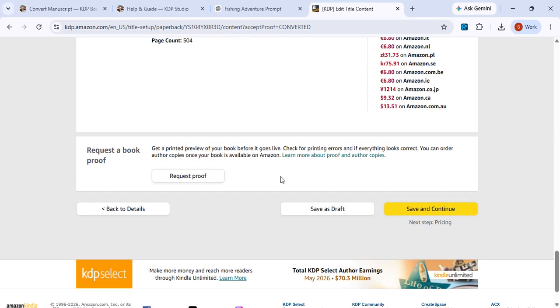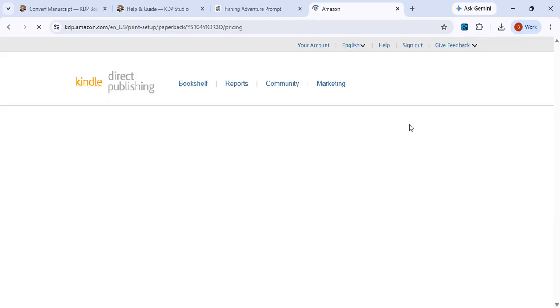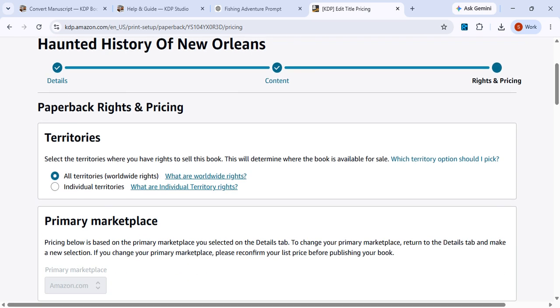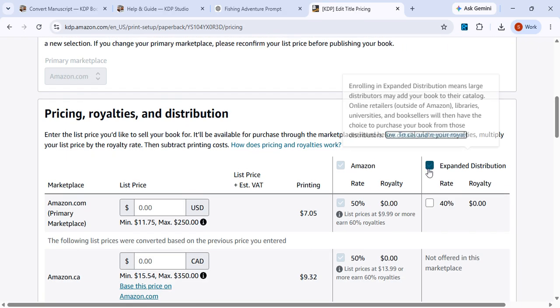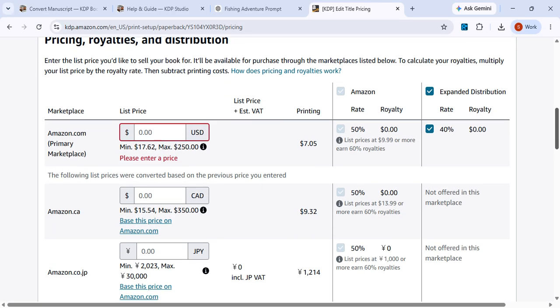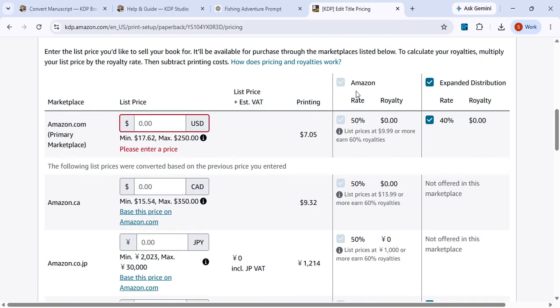Scroll all the way down. You can request a proof before it launches. I normally just save and continue. It brings you to the page. It's $7.05 to print. Okay. I always put all territories. You can do expanded, where it goes to places like Walmart, Books-A-Million, stuff like that. You only get 40% royalty from that. You used to get 60, you get 50 now. Amazon started.